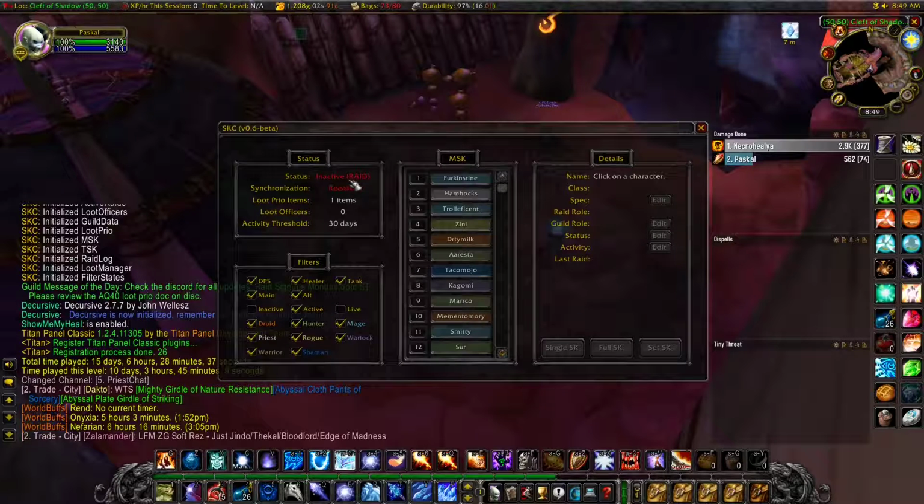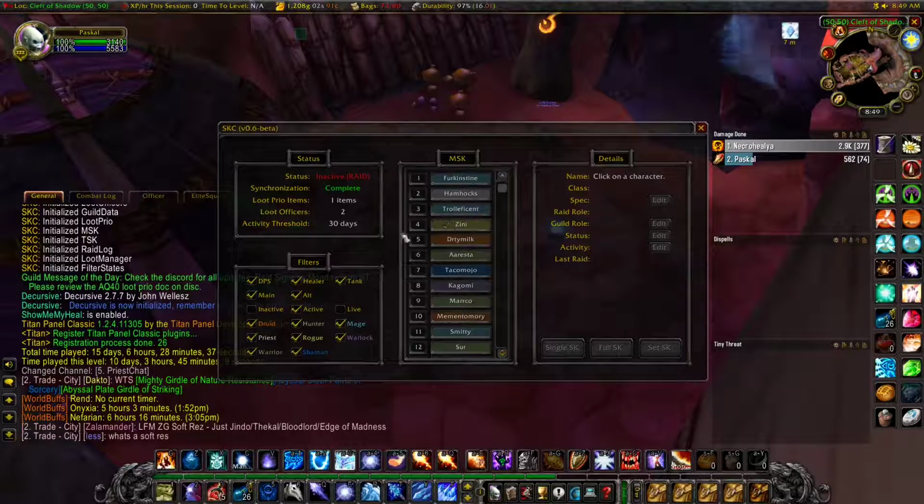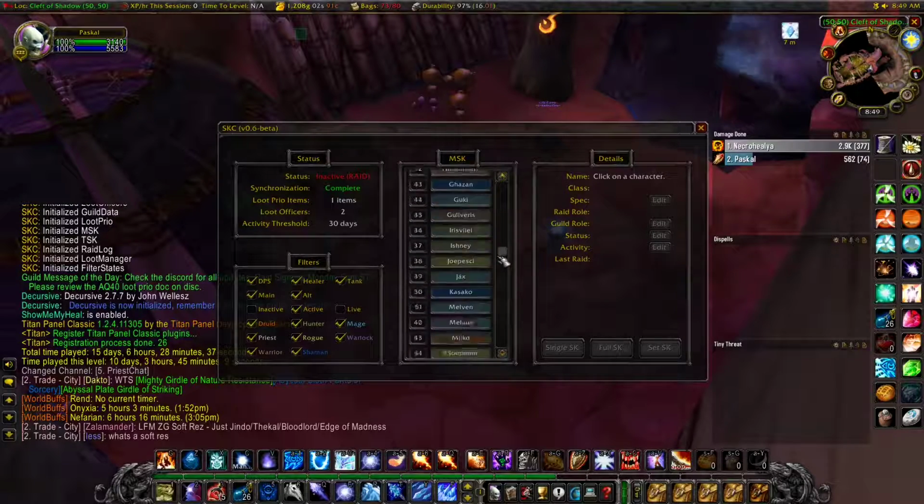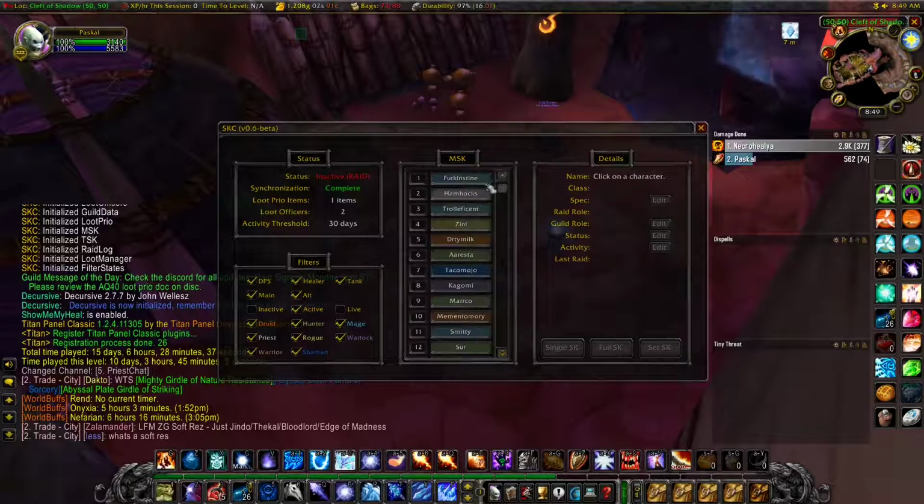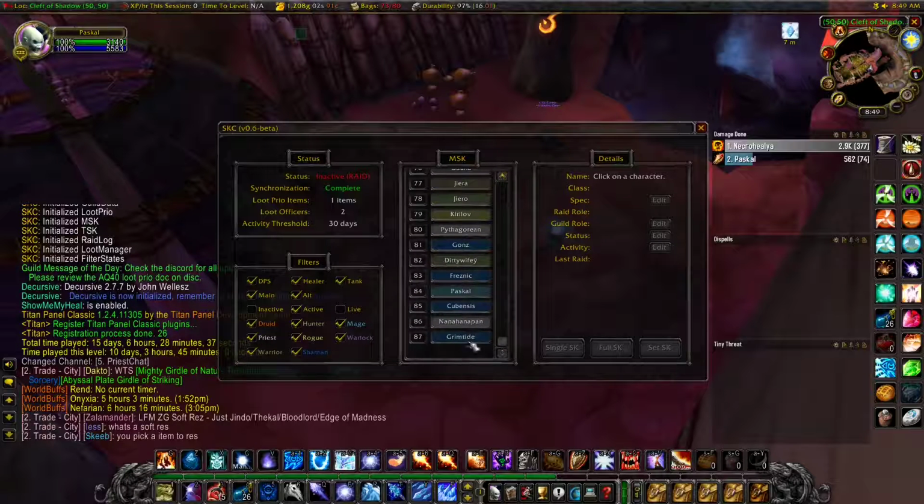Now it says inactive raid. So this is the second check, which is in order to use the add-on, again, in order to have loot distributed, you have to be in a raid. So that's not met. Cool. And notice everything else looked like it populated up okay. So now we've got a list of names. This is our SK list. This is the top position and the bottom, right?